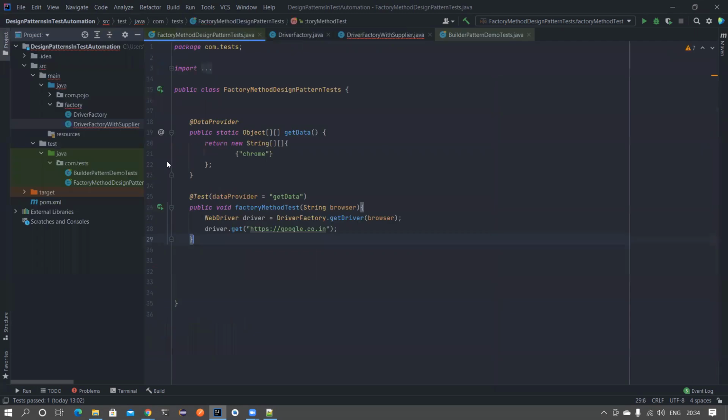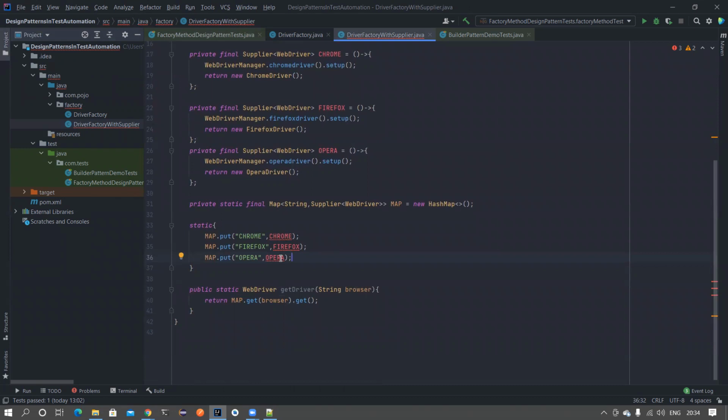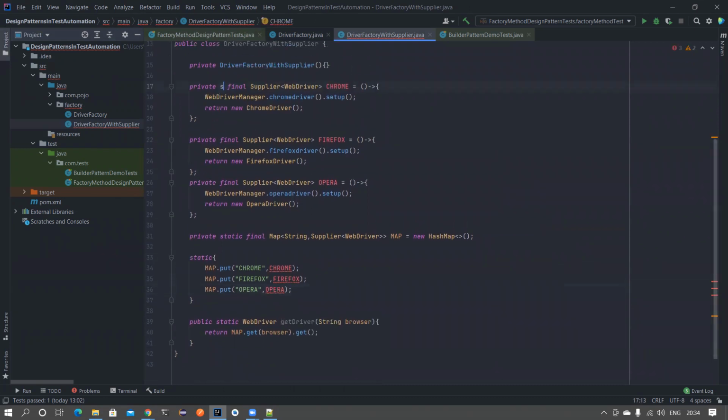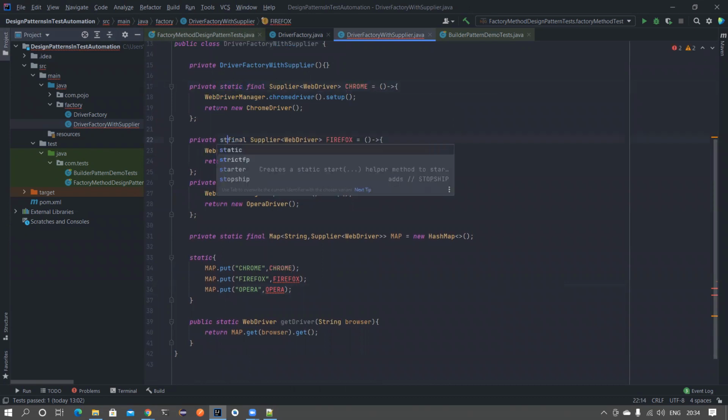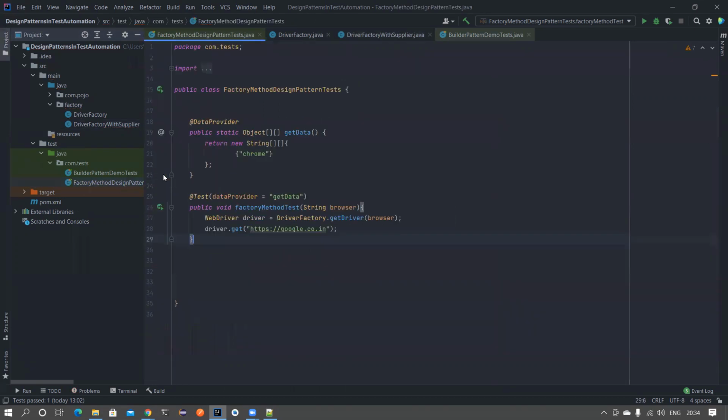Let me see why it is still throwing error. It's showing non-static field. Sorry guys, it has to be static because I'm trying to store it in a static variable. Absolutely my mistake. Add static everywhere. Good. Now all the errors are gone. We are now good to use in our particular test.